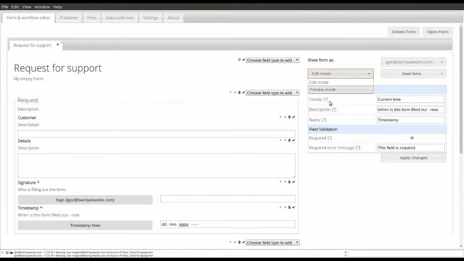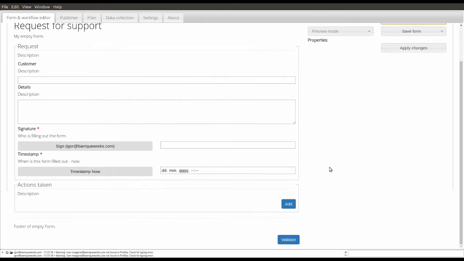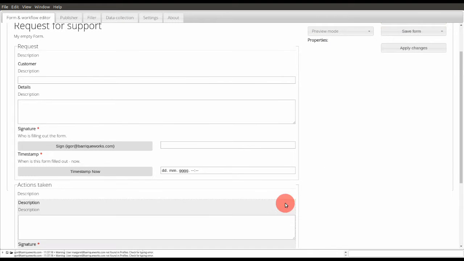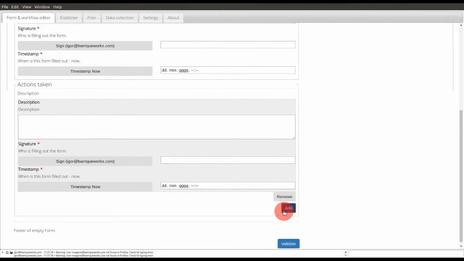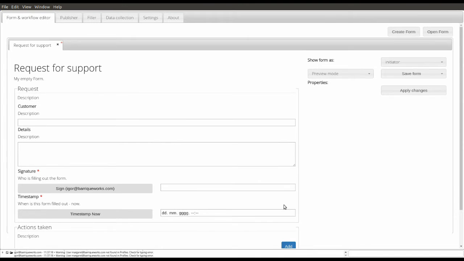Now we can preview how will our form look to initiator. In upper right part of screen we can choose users extracted from forms properties. Note that there is add command to add multiple action records. We can now test adding and removing action records. We can add action. Another. Then remove one action. Remove another.